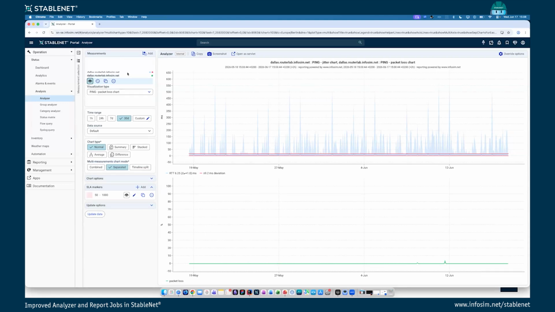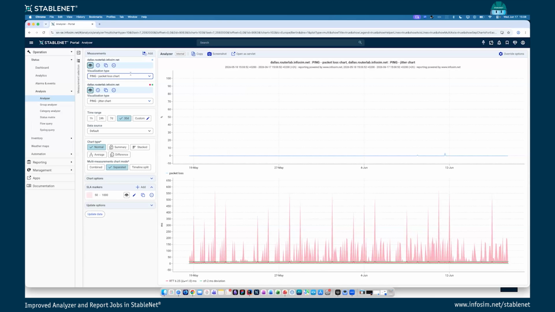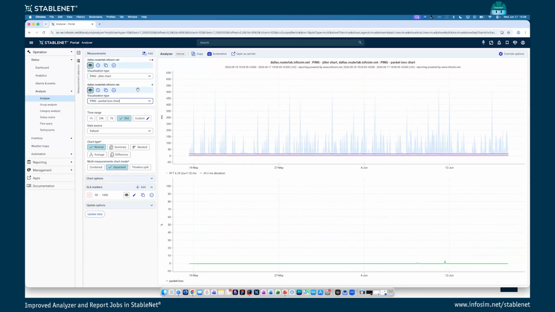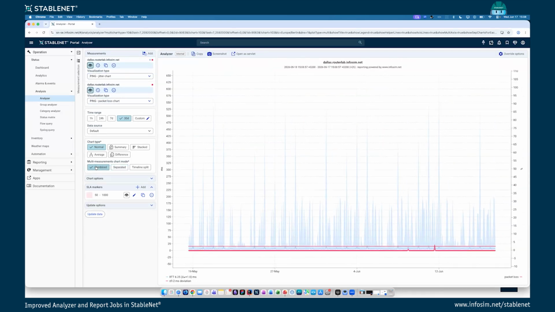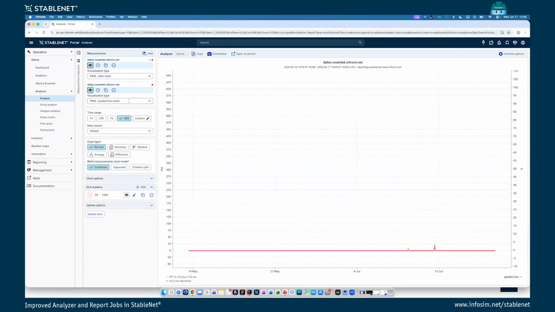You can also rearrange the measurements if you want to have the packet loss on top, for instance. And if you work with the combined charts, we also guide the user via hover effect. So if you hover the measurements here, you can see that we highlight the respective graphs on the right. All right, that's it for this use case.